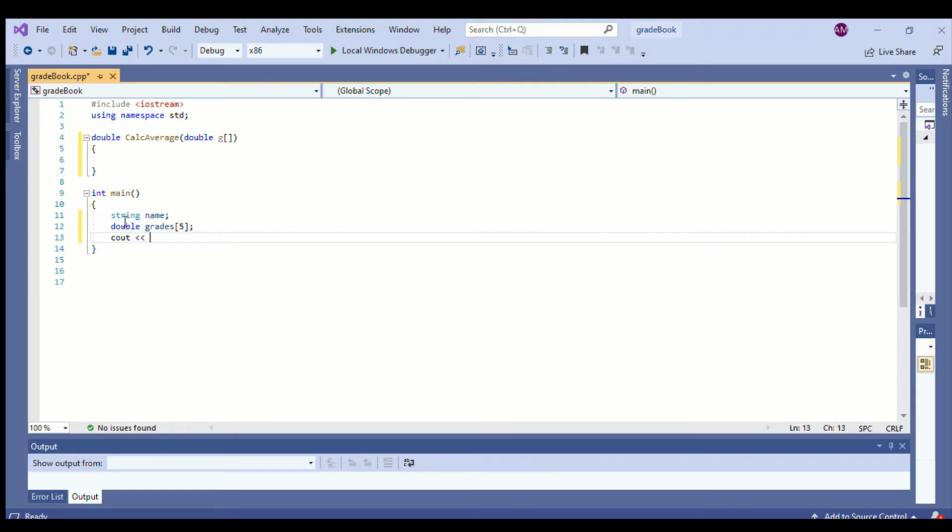To make it look pretty, we're going to just write gradebook app. Remember, \n means new line. Fun fact, \t means tab. And there's a bunch of other ones. Oops, I forgot mine. Alright, again, that is just for decoration. It's not necessary. Your program will still run without the decoration.